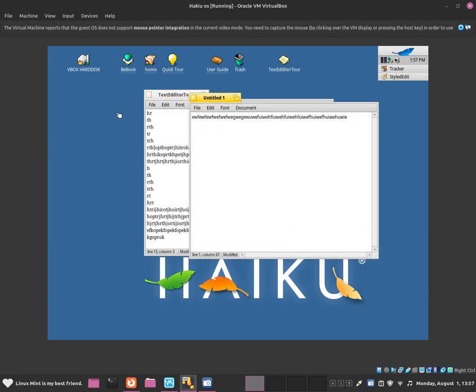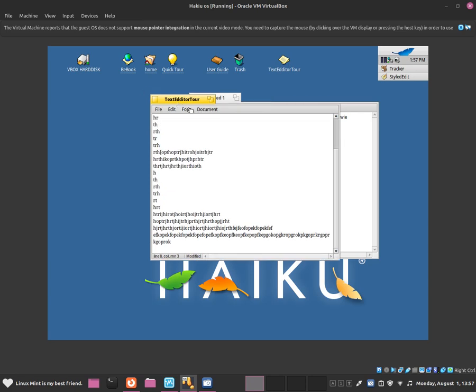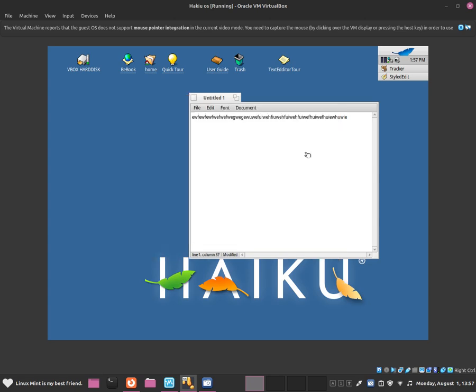So yeah, that's how you guys will be able to use StyledEdit. Okay, where you see this pop up, all you guys want to do is just click on to save, and that will allow you to save a document.